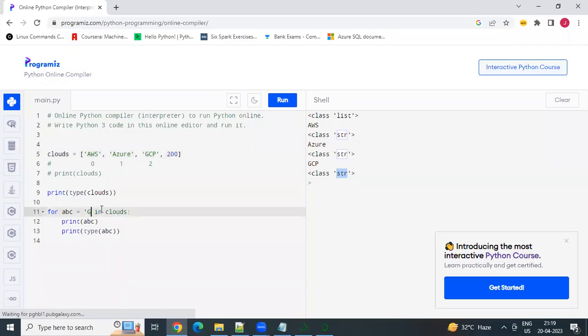If I remove this thing, because this is going to give me a syntax error. Just for representation, I made it like this. This is my loop again. If I execute this, you can see I'm getting my last value as 200, but my class this time is integer. As I explained yesterday, based on the values that a particular variable stores, a data type is defined in Python. Even for this clouds variable, its type is list. You can see it's printing its type is list.